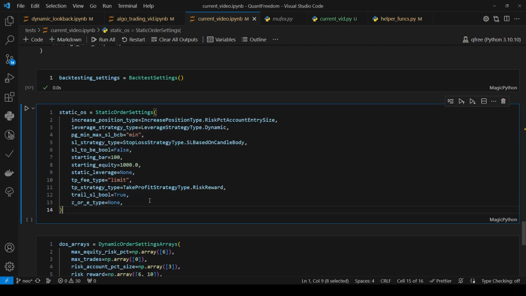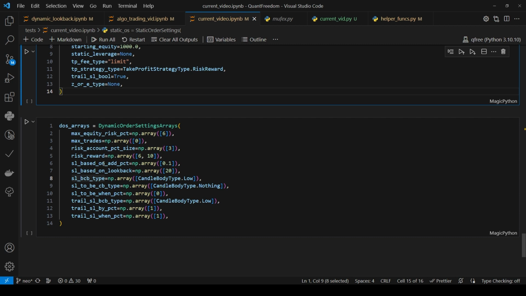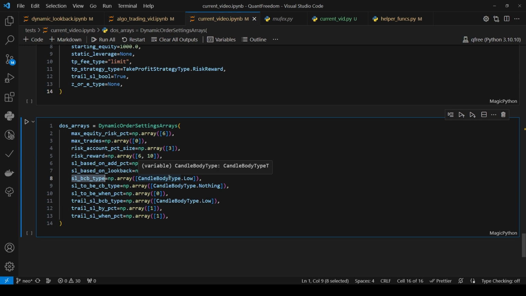Let's go here. So our stop loss based on ATR percent. We're going to be doing a stop loss based on the low. You can see here, stop loss based on candle body type is going to be, I want you to put our stop loss at the low of the candle. In order to find the low, I want you to look back 20 candles and give me the lowest low out of all those candles, and we'll put our stop loss there. Once you get to that point, I want you to add 0.1% to wherever that stop loss is. Okay, so that's what's happening here.